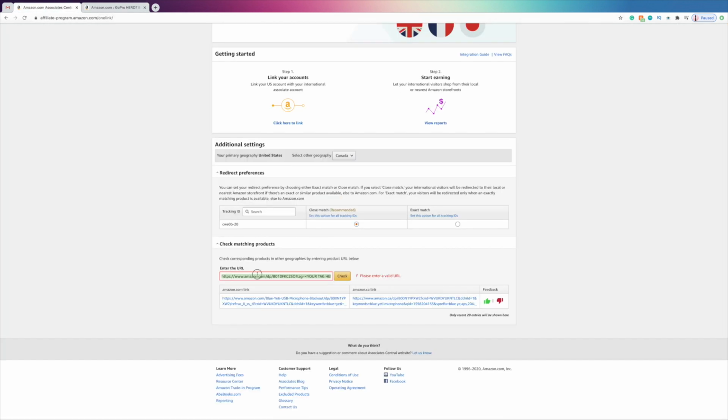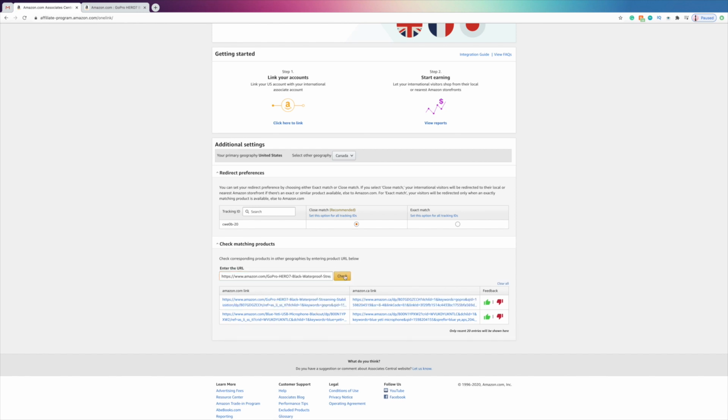Now let's go back, then just paste the link into the bar over here and then click on check. As you can see, there's two links, one for Amazon.com and one for the country that I'm testing for, which is Amazon.ca. And as you can see, there's a link for GoPro in Canada. Now let's check if this link works for another country.